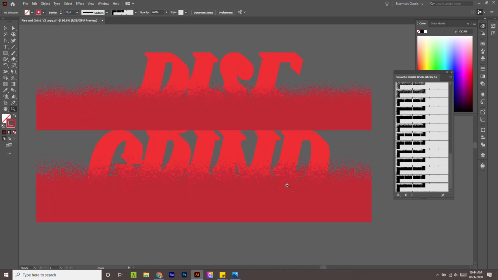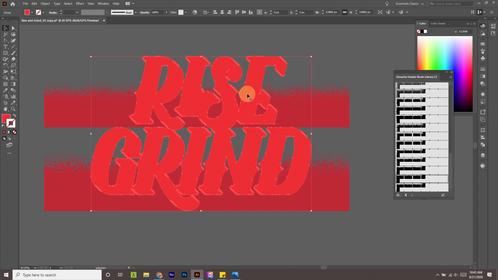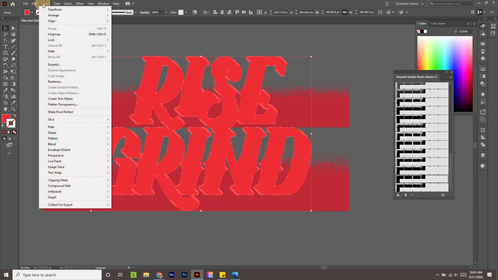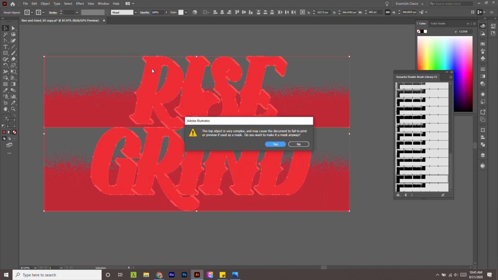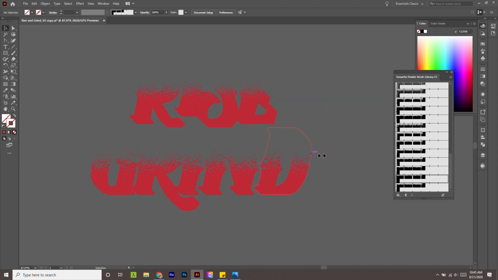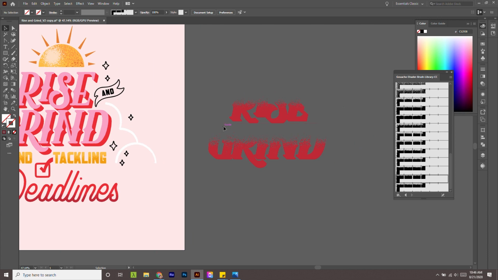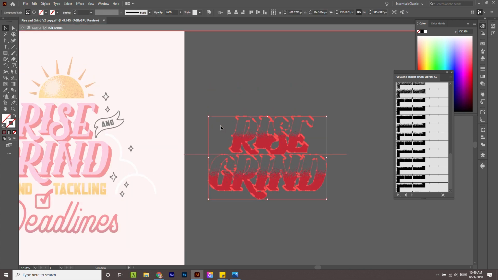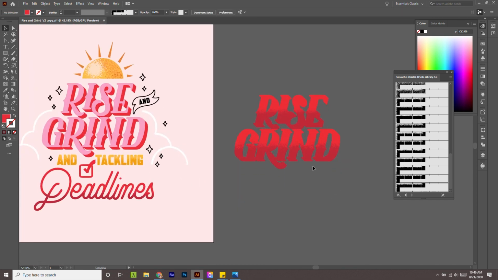Now that we have our textures here, again, we want to bring the rise and grind to the front. Now that we have this above, you're going to go to Object, click Compound Path and click Make. And then we're going to select the entire thing and then Control-7 and yes. And then we have our texture added. Now again, the color is missing. So again, double click on our word and then grab the eyedropper tool, and you can click I and then click on the red. So now we have our texture.